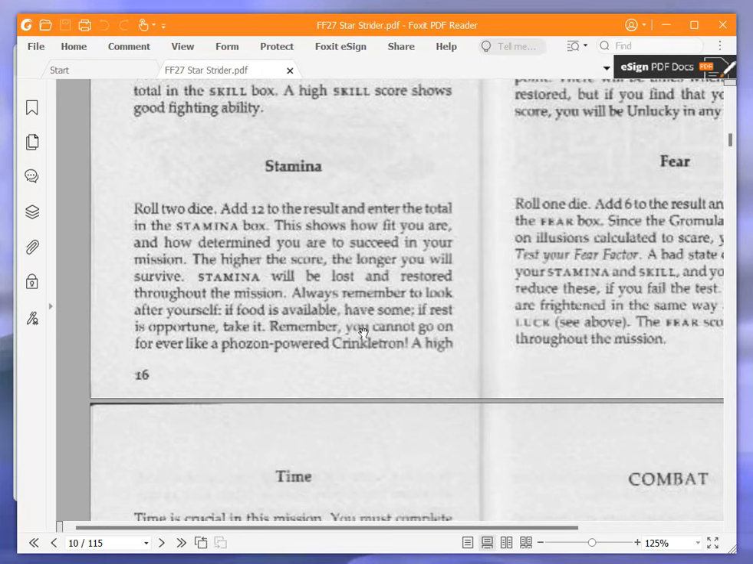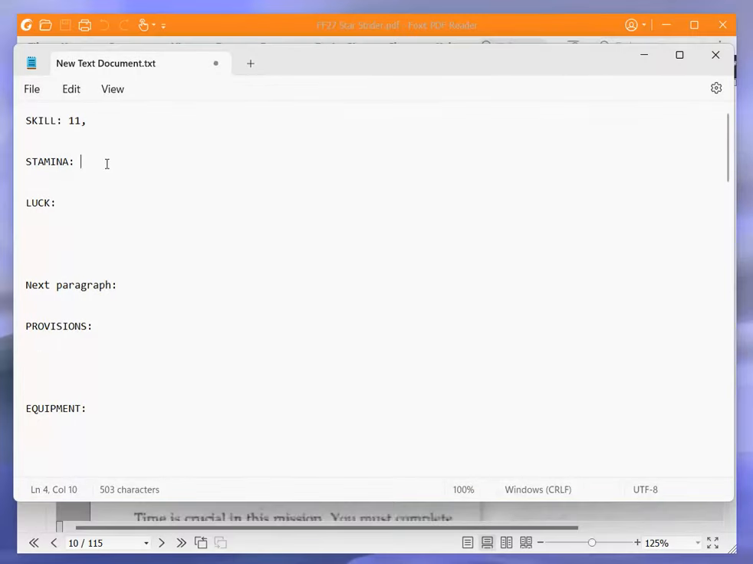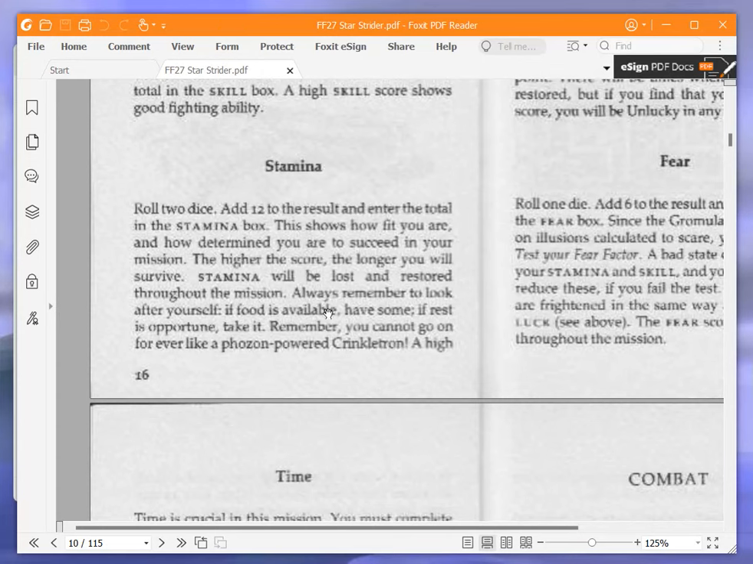Stamina. Roll 2 dice. Add 12 to the result and enter the total in the stamina box. Let's do that. Roll 2 dice. Yes, 11 plus 12 is 23. Good. This shows how fit you are and how determined you are to succeed in your mission. The higher the score, the longer you will survive.